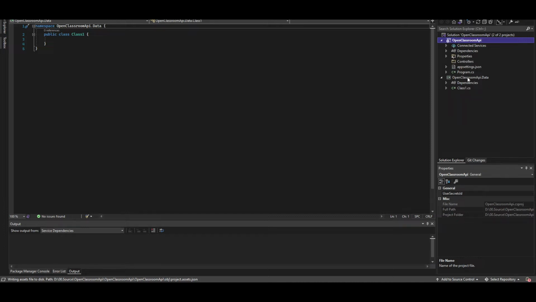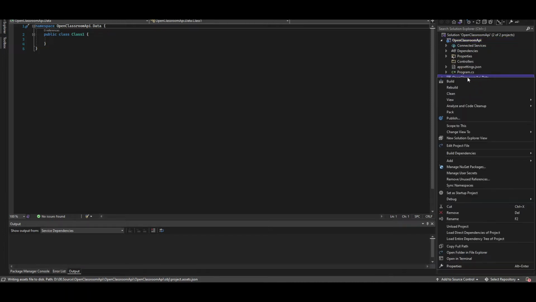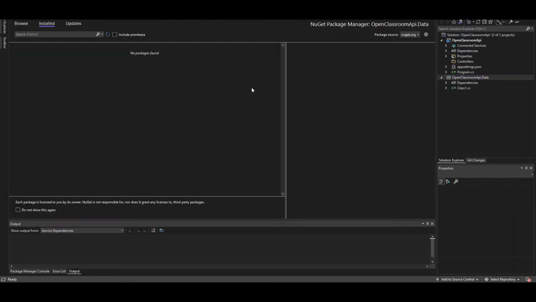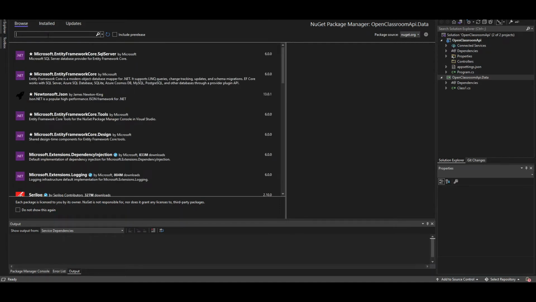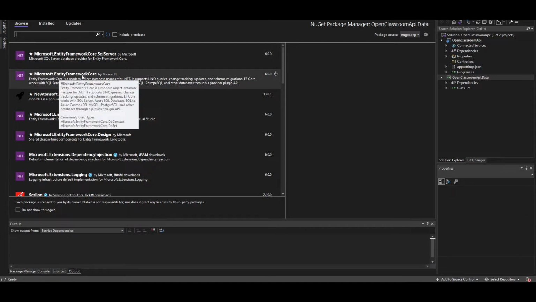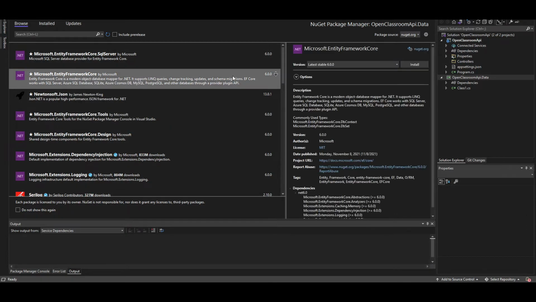Okay, so now we can right click our data project and then go to manage NuGet packages. And of course we have nothing installed on that yet, but we're going to browse and we're going to add, well, it's right here at the top for me, but you can search for Entity Framework Core. Go ahead and install the latest.